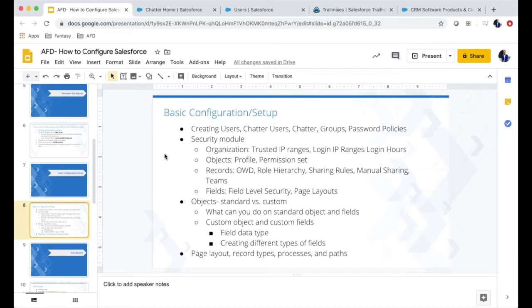One is the OWD, or the organization-wide default. We'll go deeper there later. You could also grant access to records via role hierarchy. I will show this later also through sharing rules, manual sharing, and teams.